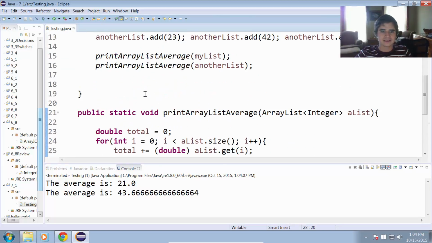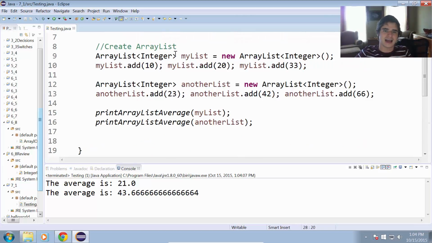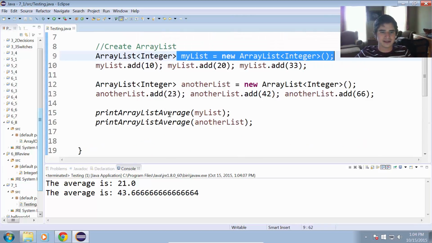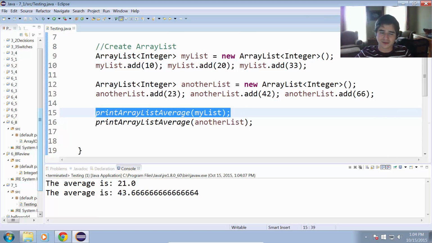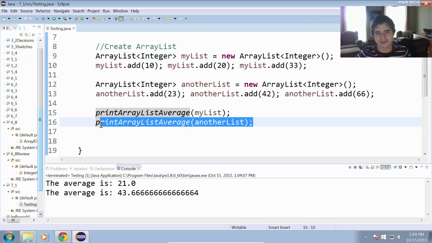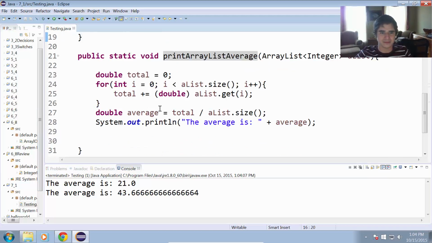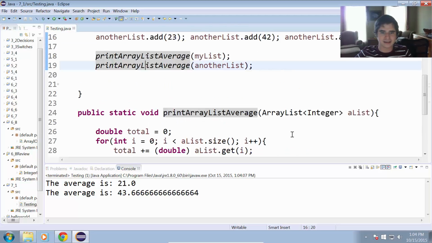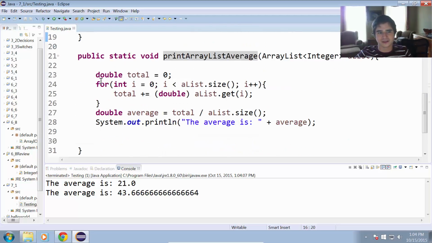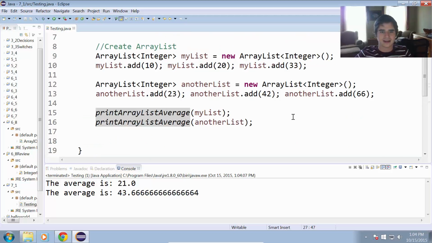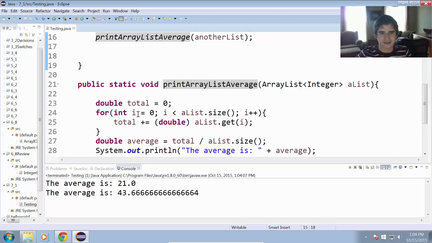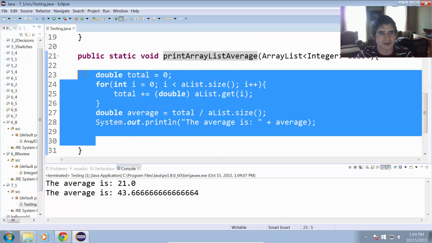So we can see now, instead of having to manually calculate the average for each array list, we can just make a method that does that for us, and then it will calculate the average for us. So we don't have to manually go in and add them all up. Imagine if you had to do, say, 10 of these. Instead of having to do this part over and over and over again, now we only have to do it once, and we use our method to do it for us. So that is how we can use parameters with methods.